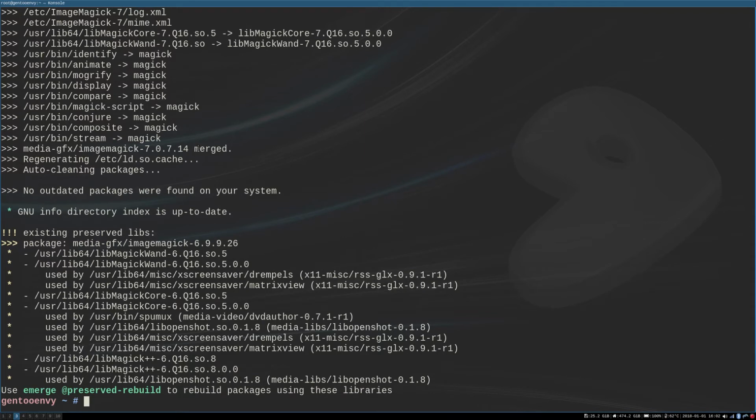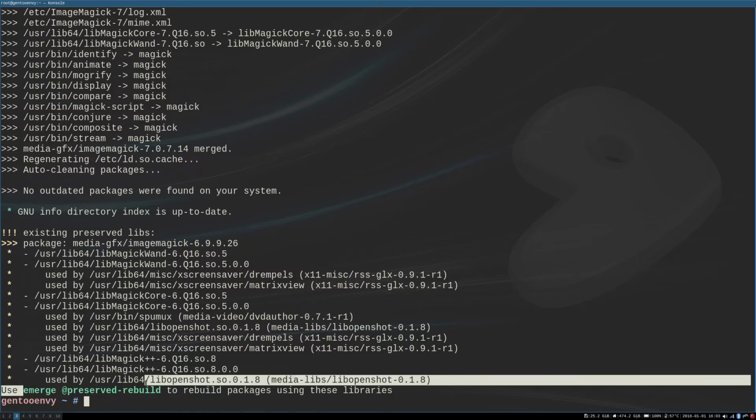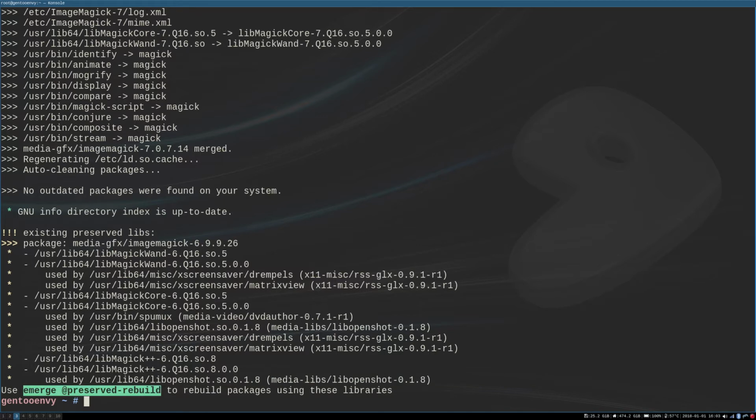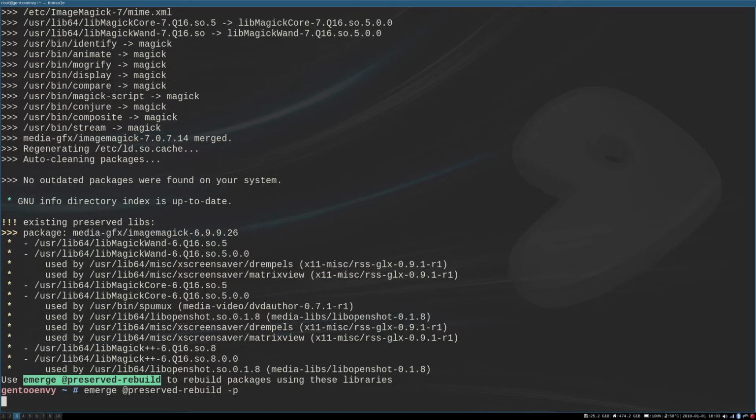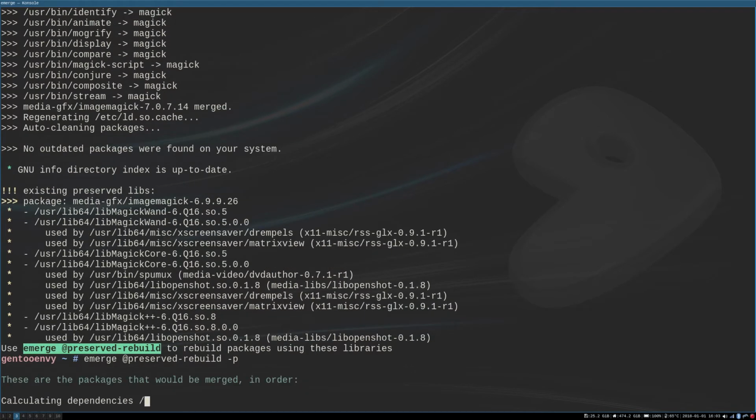Okay, it's compiled everything properly, and as you see, we still have these preserved library dependencies that are mucked up, that it's looking at 6.9 still. Now what I want to see is if we do an app preserved rebuild, will it try to downgrade the ImageMagick, or will it try to recompile it against the new version? So what we're going to do here is we're going to take this command, we're going to copy it and paste it, but we're going to do a -P at the end of it to tell it just to pretend to do it, because I want to see what it wants to do. Because I don't really want it to downgrade it again.